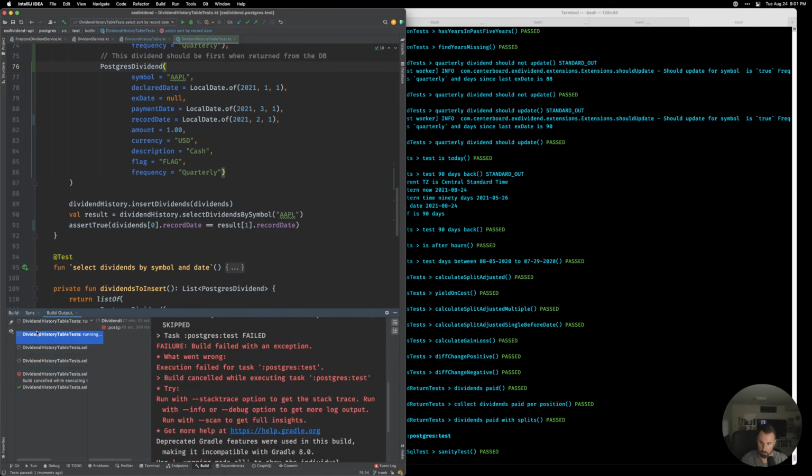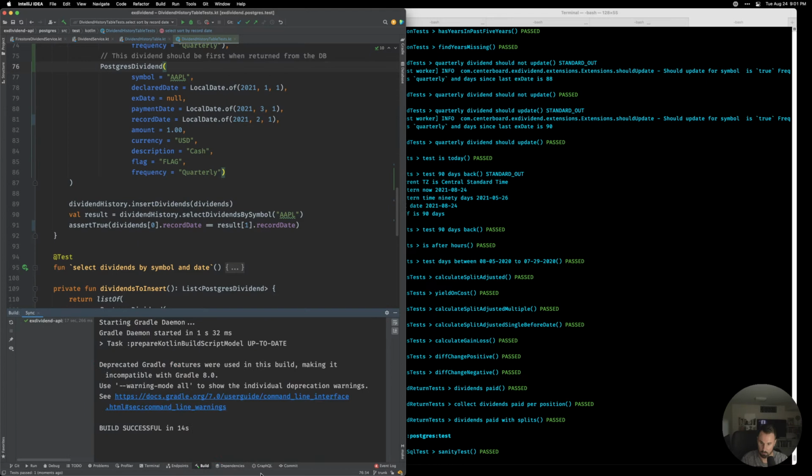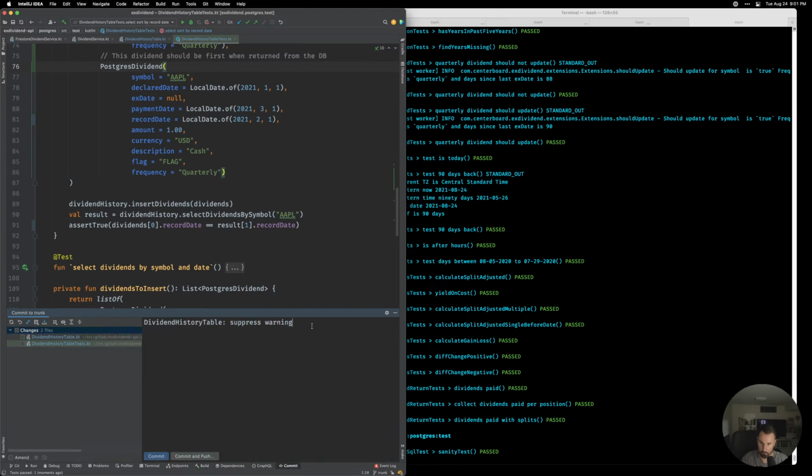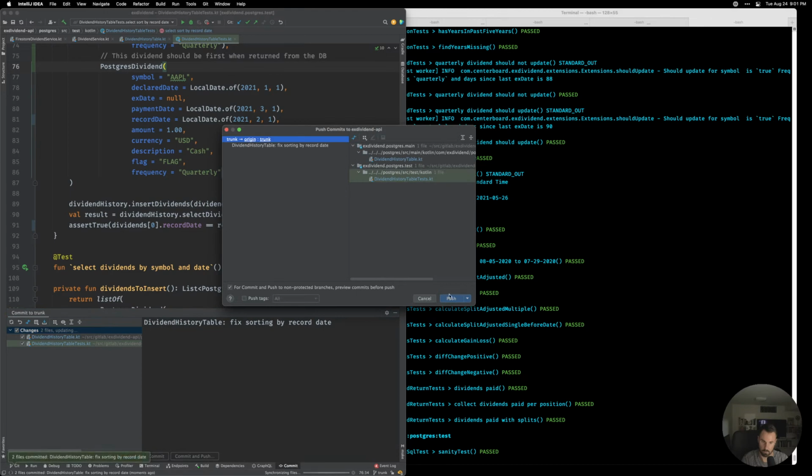Oh, what are these going on here? Okay. Fixed, fix sorting. This should fix the tests running in CI.